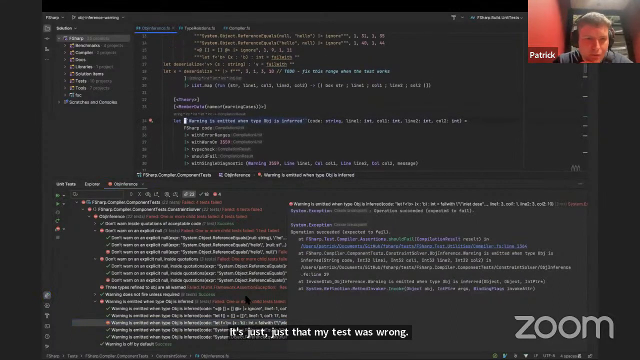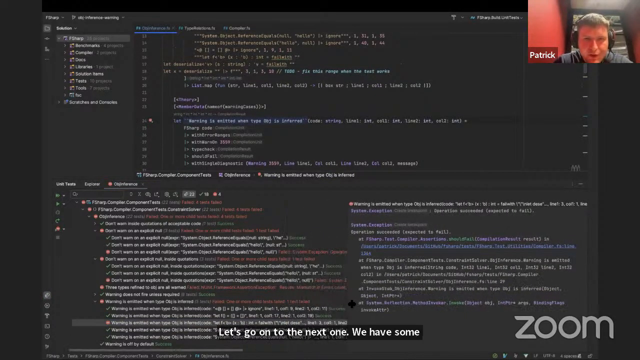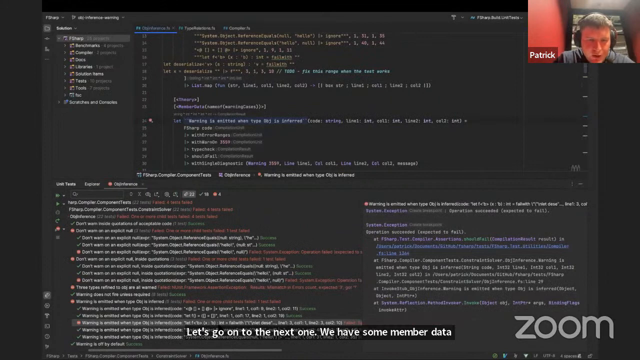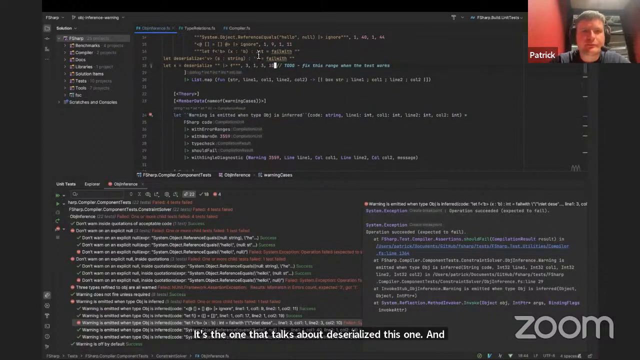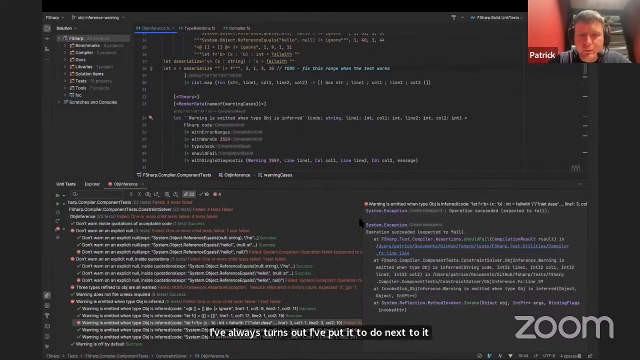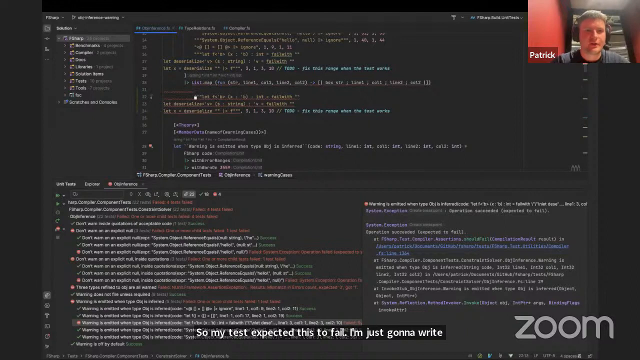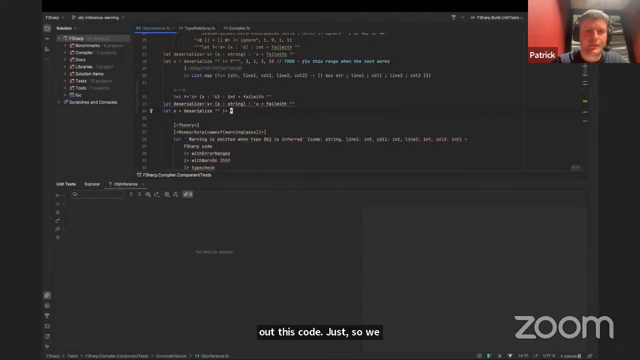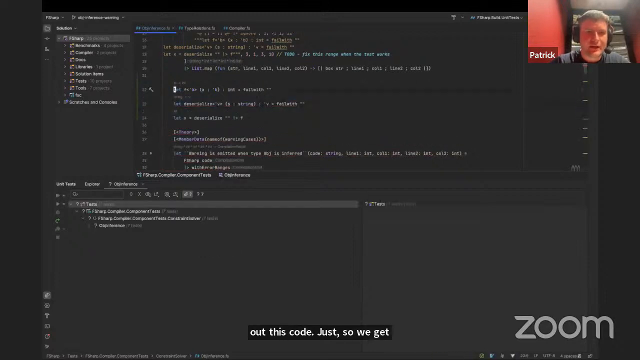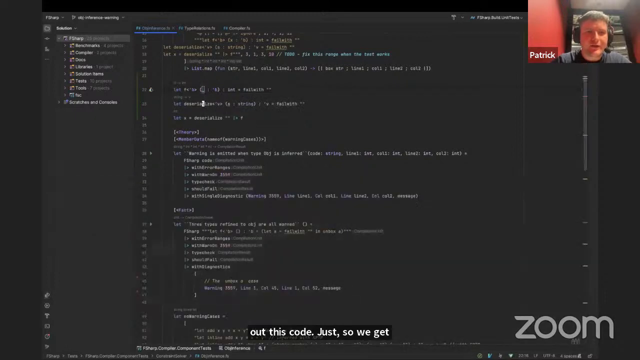We have some member data coming in. So one of these specific tests is failing. It's the one that talks about deserialize, this one. And it turns out I've put a to-do next to it. So my test expected this to fail. I'm just going to write out this code just so we get syntax highlighting. It would be that. Yes, the value x is unused, I agree.